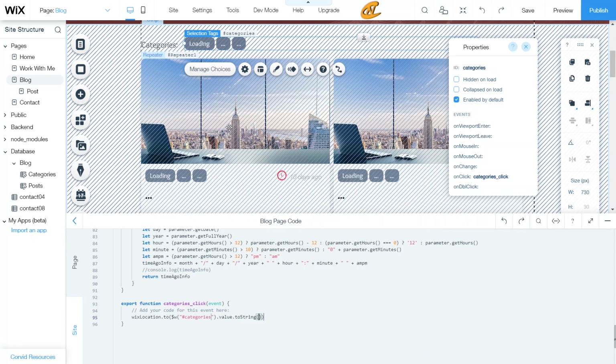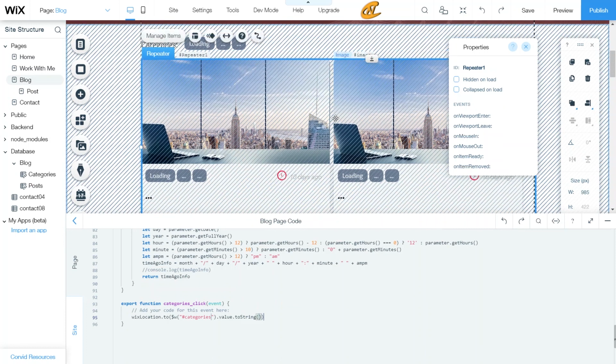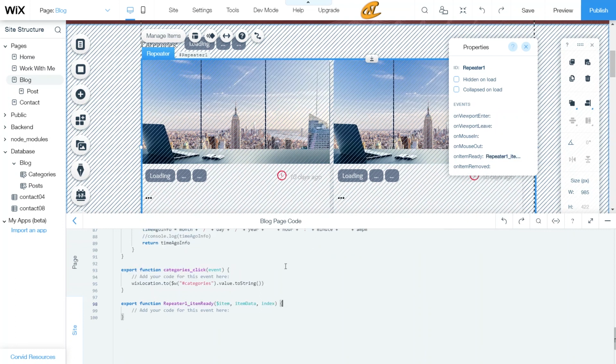Now that we have the categories click function there, what we want to do is create an onItemReady function so that we tell exactly where these items will go inside the repeater. So I'm going to click add. I'm going to add a repeater here, and I'm just going to skip through all of this and explain later.